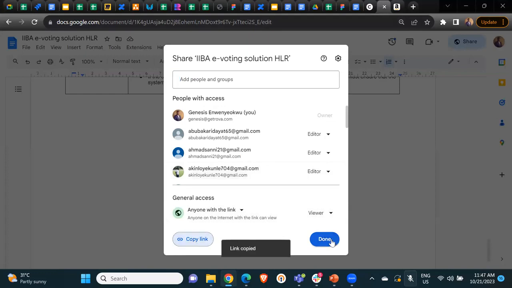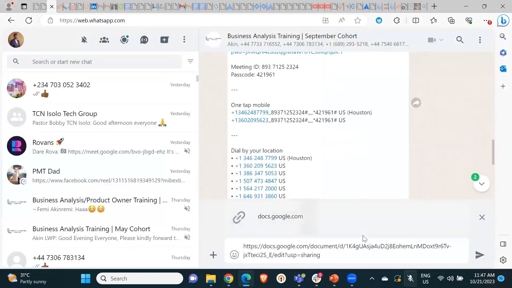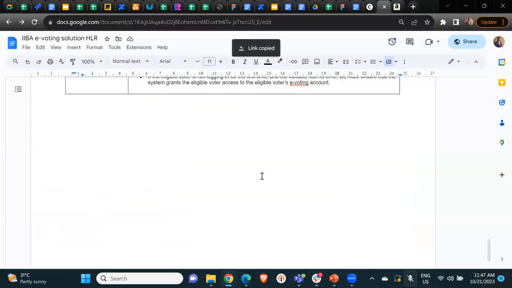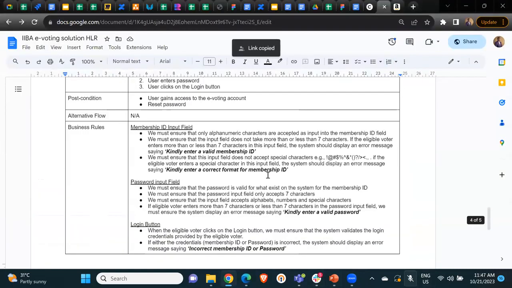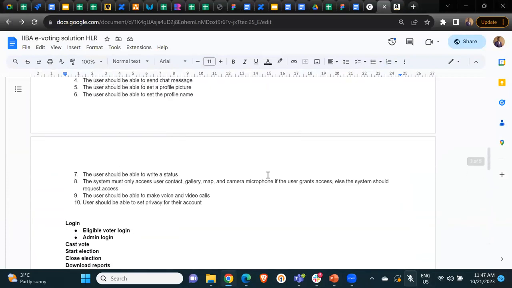Is the assignment an individual one or still a team assignment? Yeah, individual. So it's an individual one. So I've sent the document. Once you try to access it, if you don't have access to it, request for access, and I will grant you access.